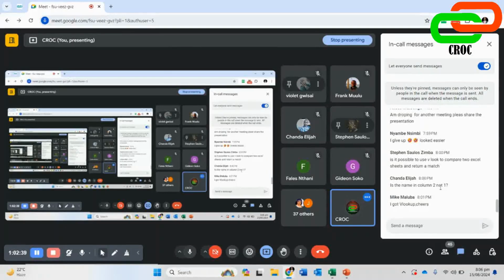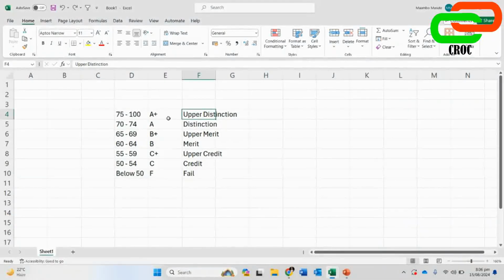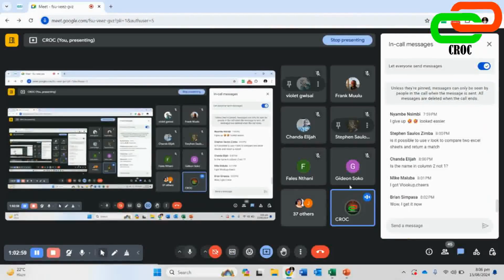Is the name in column 2, not 1? So how you name the columns is like this. When I'm saying lookup in this range, this one automatically becomes column 1. So this is where I'm looking up this. But you wanted it to give you this answer. This answer is in which column? If this is 1, this is in column 2. This is why it falls in column 2 and not column 1.